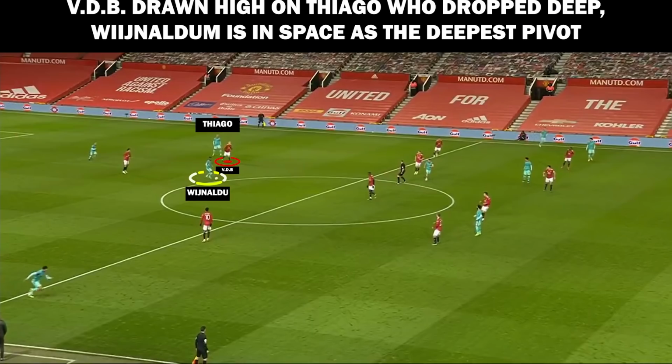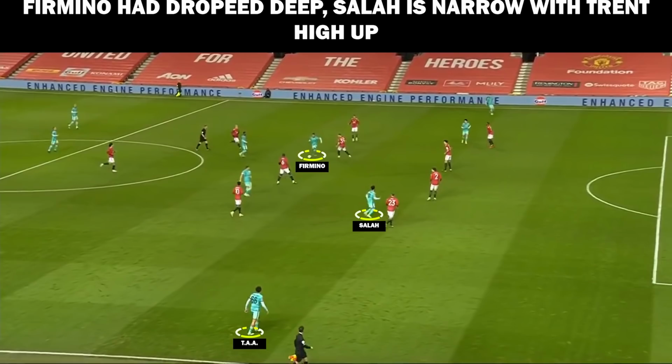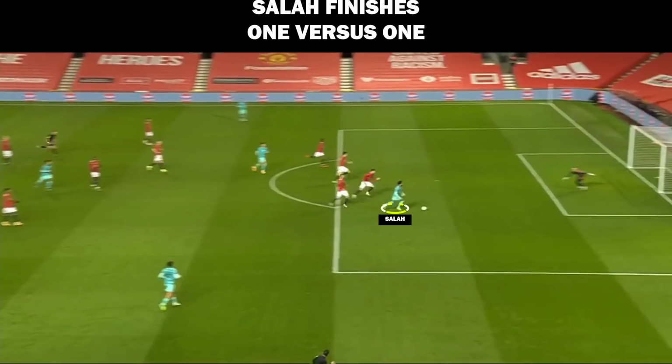We see shades of this in Liverpool's first. Thiago deep initially draws Van de Beek high, providing Wijnaldum space in the deep pivot role, whilst Firmino has dropped deeper between the lines. Firmino is found, with McTominay's marking not being the tightest, and he turns to find Salah, who is narrow, as Trent has pushed high and wide as previously discussed, and Salah finishes well 1 versus 1.